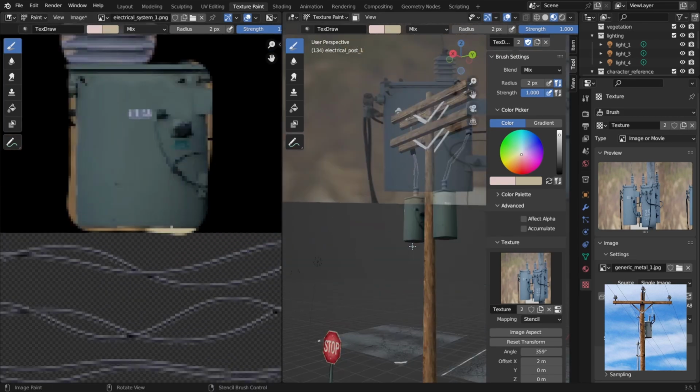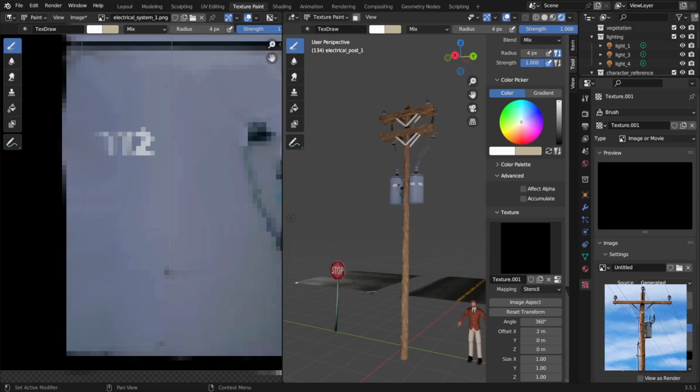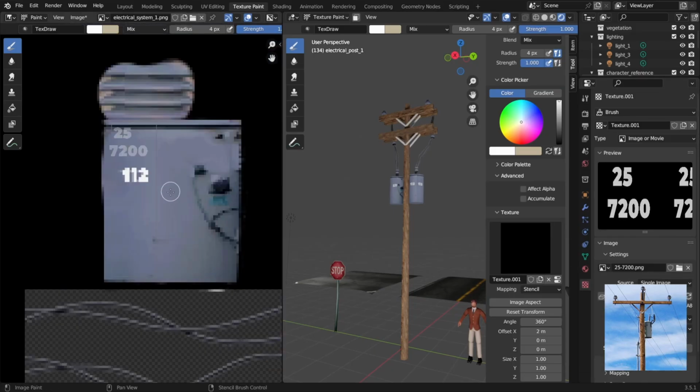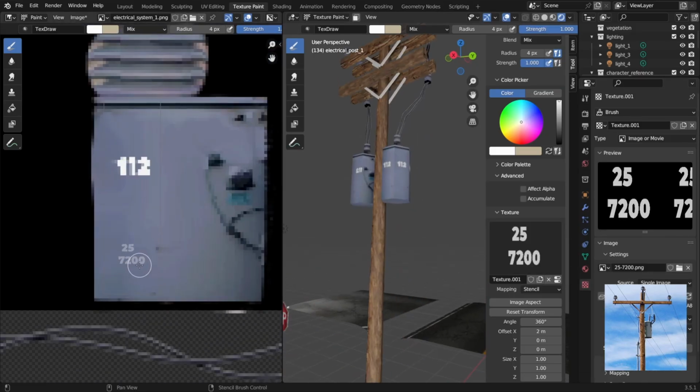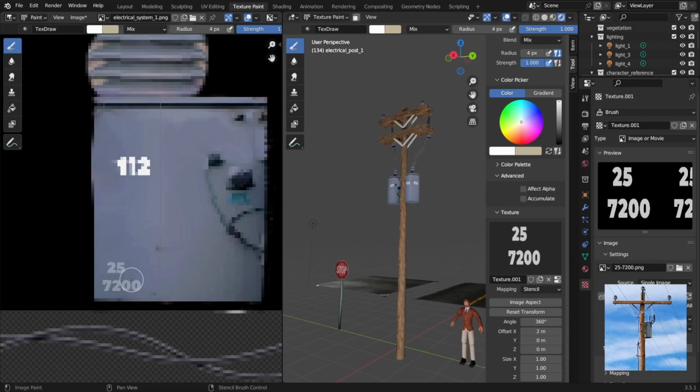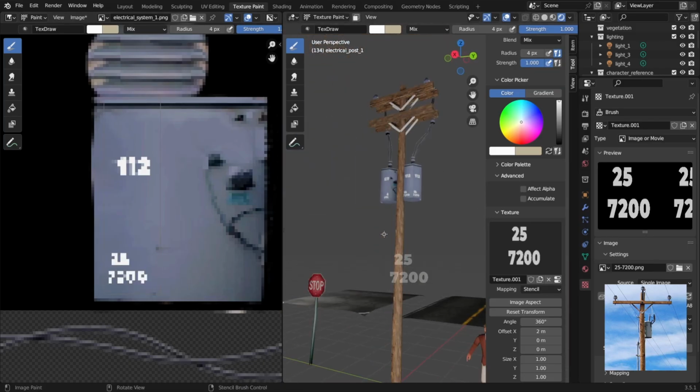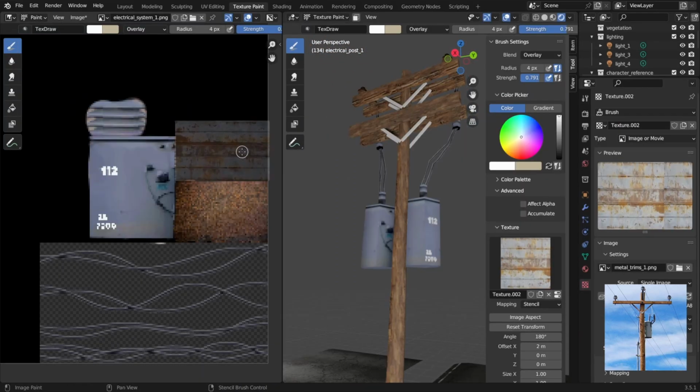At this point, I'm just adding little details here, like a serial number. No worries about repetition though. If I duplicate the asset in the scene, the texture resolution is low enough that you won't see the same number popping up everywhere.